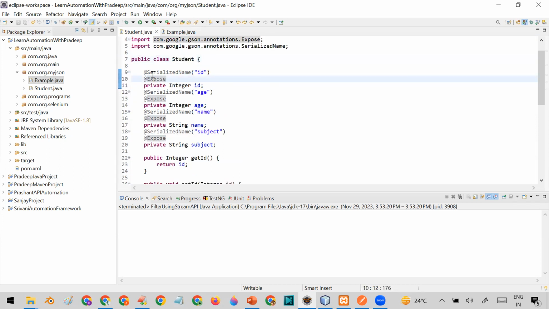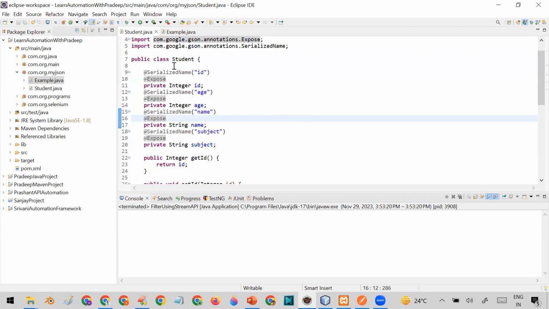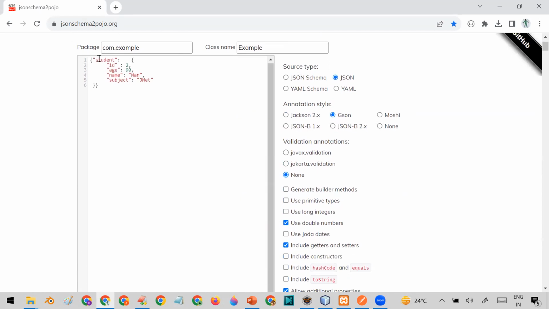You can see that this Student structure in Java is similar to the JSON structure. In Java, we have the properties like ID, age, name, and subject here. And if you check the JSON, in JSON also you can see that this is a Student object which contains ID, age, name, and subject. So in this way you can create it. This is a simple example.